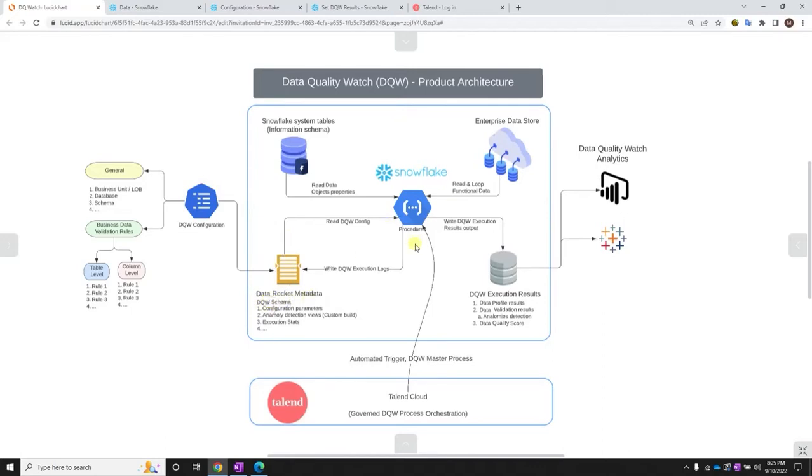The Data Quality Watch process, using these configured data sets, profiles the enterprise data or the source data, and it also utilizes the Snowflake metadata under the information schema to list out all the tables of a given database or the columns according to the configurations.